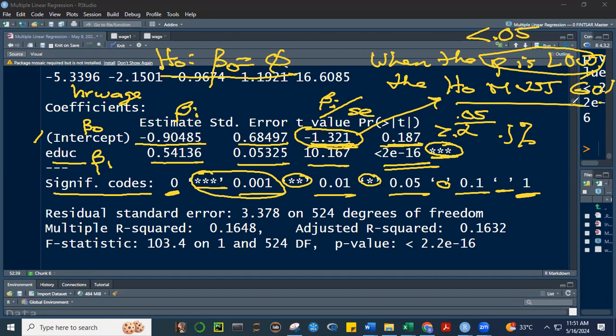Therefore, what's our conclusion? We cannot reject the null hypothesis. The null must go means we reject the null hypothesis. So we fail to reject the null hypothesis that your beta null is equal to 0. So that's the inference there. Since the p-value is 0.187 and it's greater than the standard of 0.05, the conclusion is, we do not say we accept the null hypothesis.